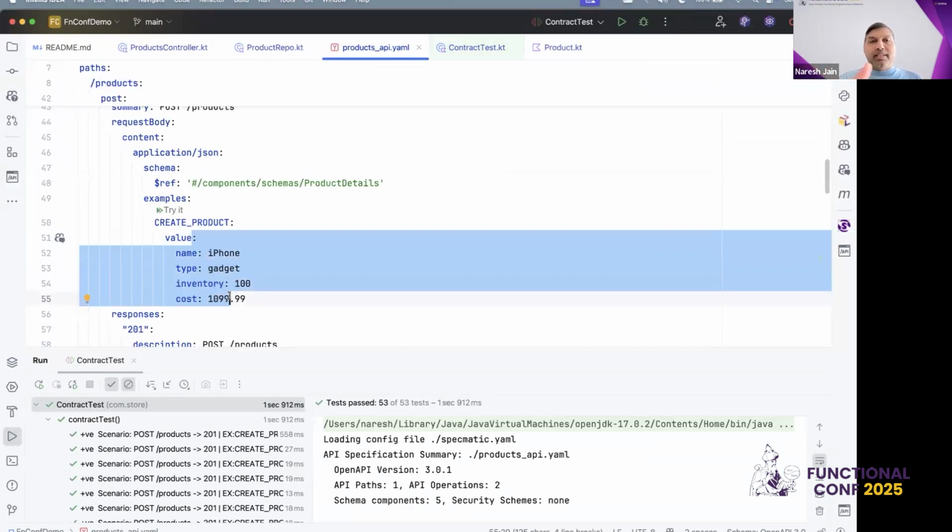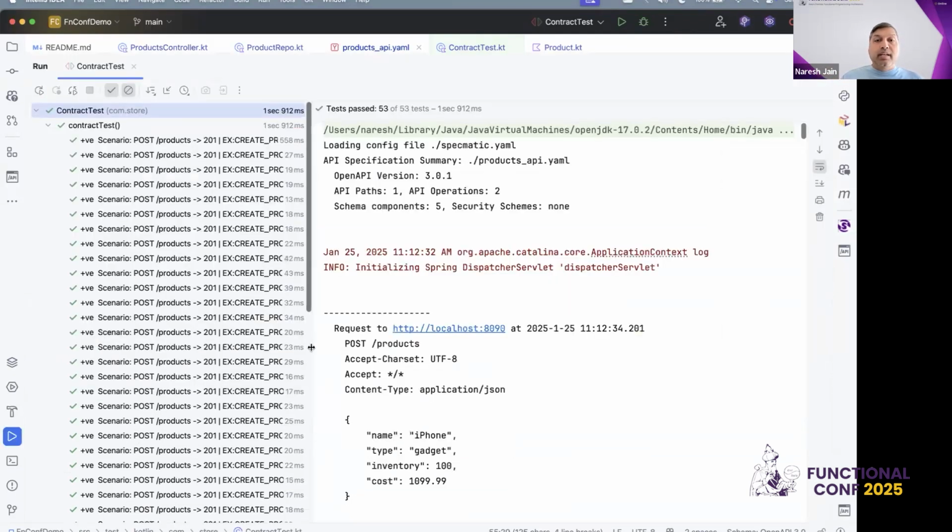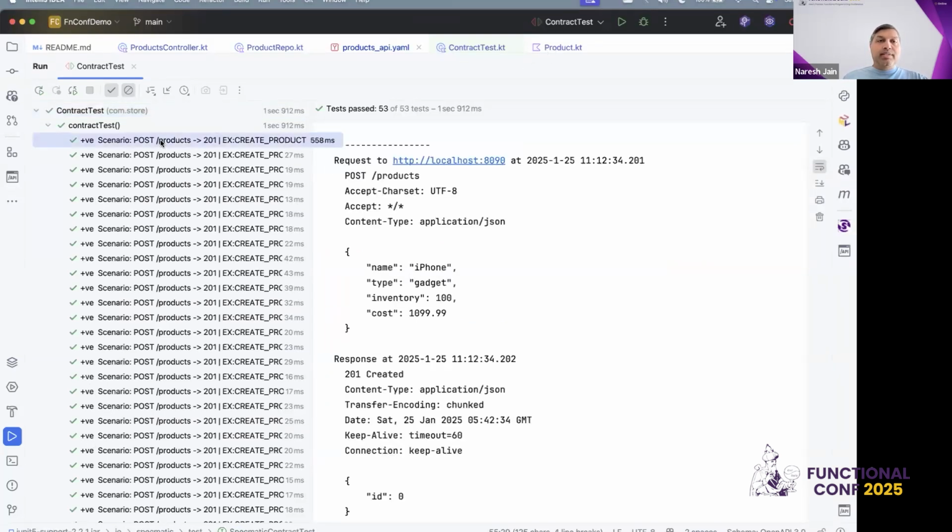So the first 2 examples were picked up from here, but now we've turned on one knob, and you can see it has generated from 2 tests, we went up to 53 tests. And you can see these are all marked as positive scenarios because we have right now only turned on positive tests. What this means is, let's look at some of these requests, right? So here is a post. We saw this before with iPhone, gadget, and an ID 0.